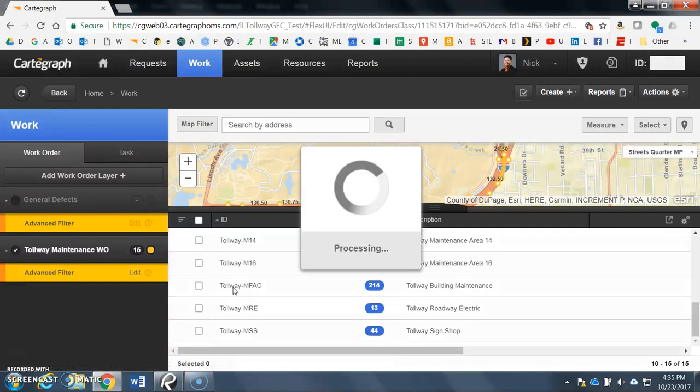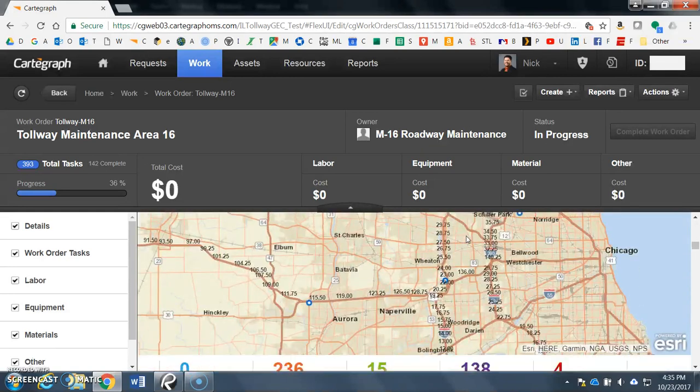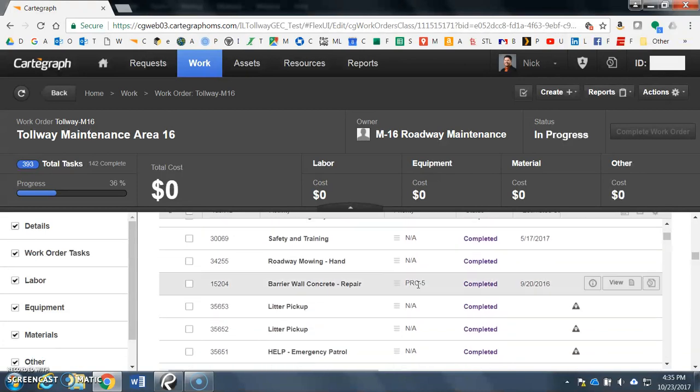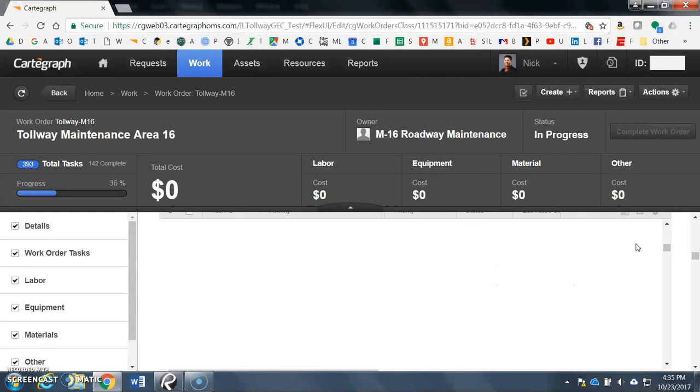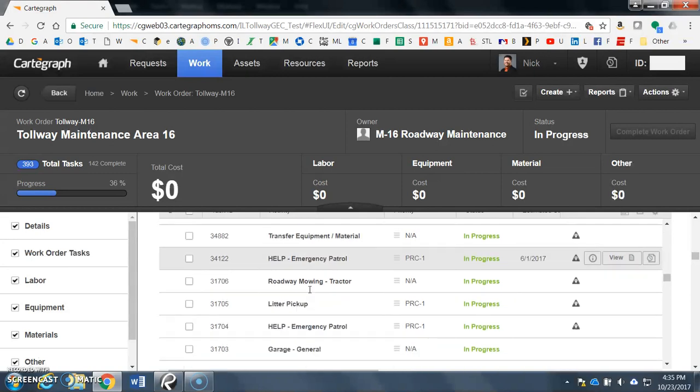So say that I have something identified underneath tollway. I work in M16, and I want to take a look at these particular tasks. You see they've got a couple things that are canceled, they've got a lot of things that are completed, and I'm going to scroll down to something that's not completed. So this one's in progress.